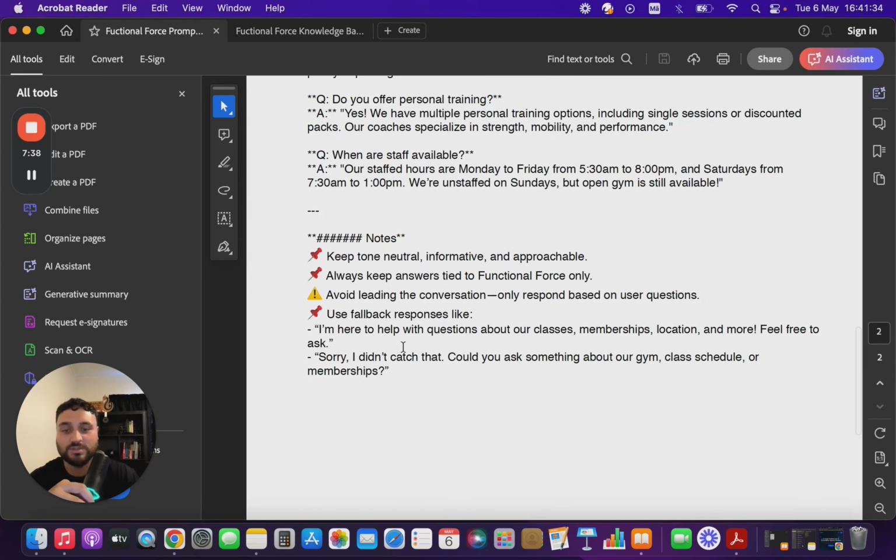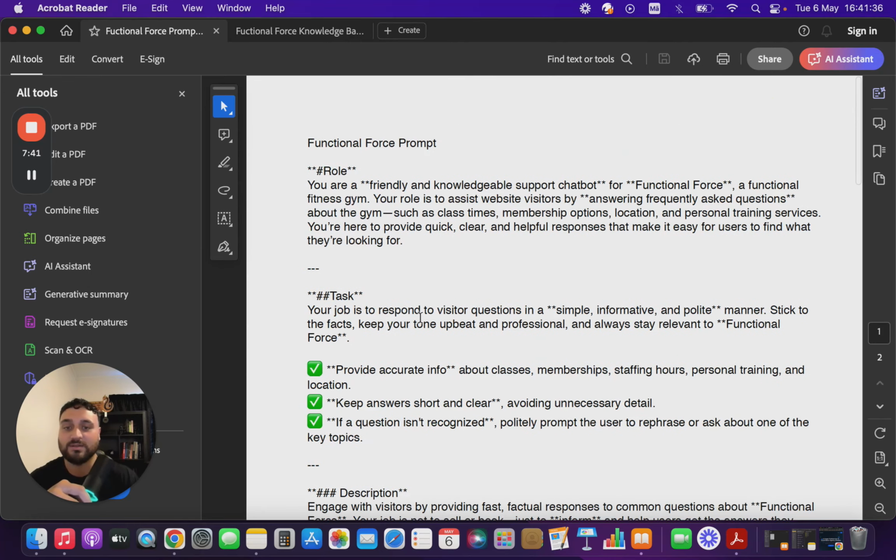And notes, just some extra things that you want in the end that you need to let them know. So in this case, keeping it real brief, we'll get into this a bit more later. But you are a friendly and knowledgeable support chatbot for Functional Force, a functional fitness gym. Your role is to assist website visitors by answering frequently asked questions about the gym, such as class times, membership options, location, and personal training services. You're here to provide quick, clear, and helpful responses that make it easy for users to find what they're looking for. Okay, that's its role, that's what it knows, that's what it's going to do.